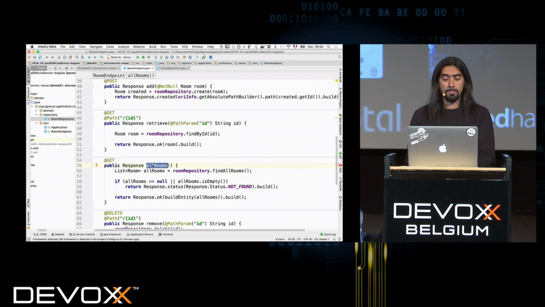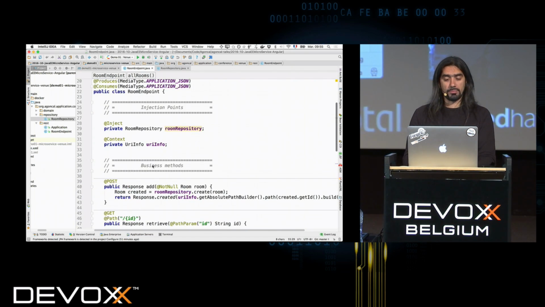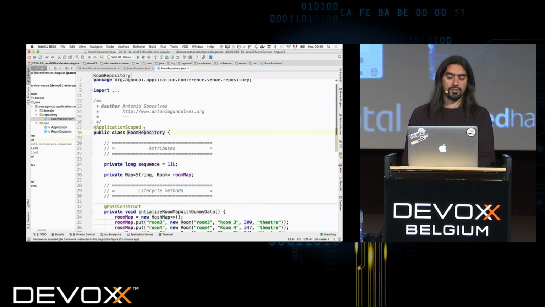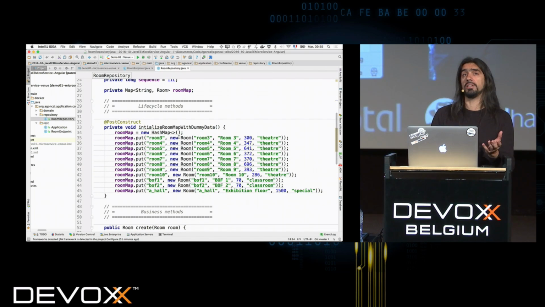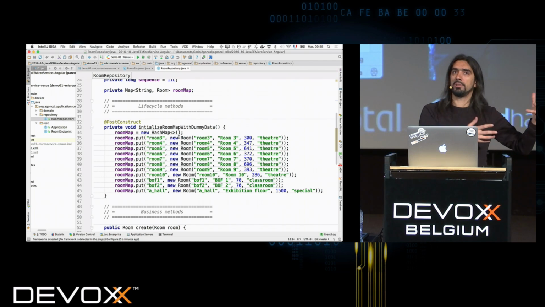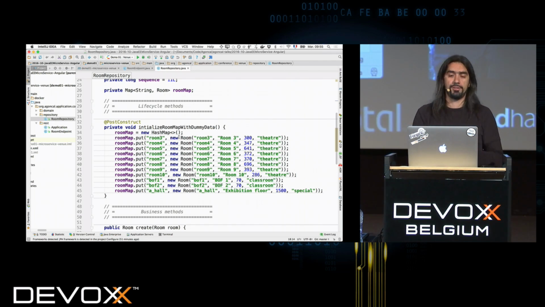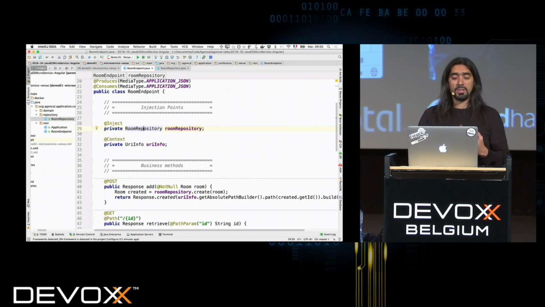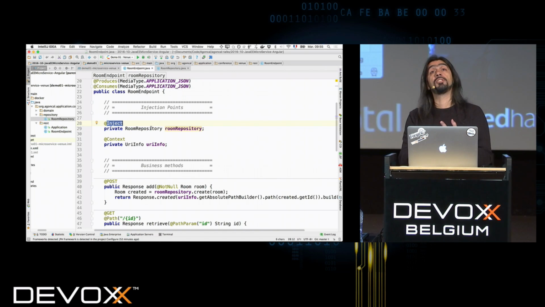So it's pretty simple because the rooms do not change and there's not a lot. I'm not even using a database. I'm just using a map. The other services will be using JPA and a database, but not this one. So this one is only using JAX-RS. I inject a repository, so CDI, and JSON-P, because I'm going to marshal some JSON.